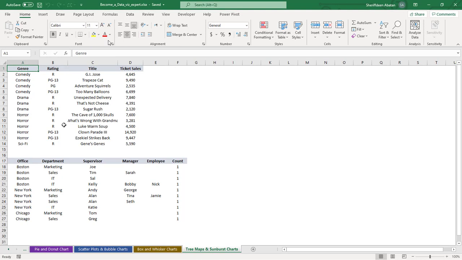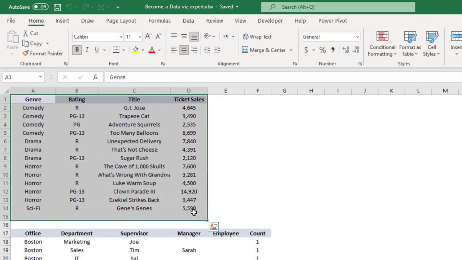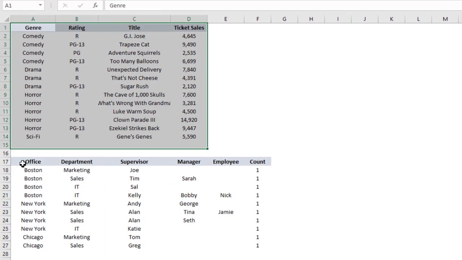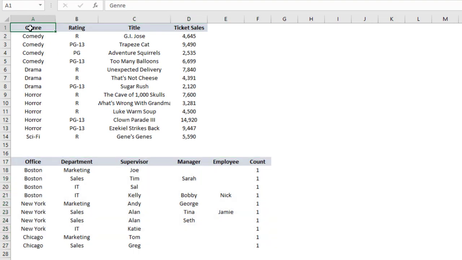Hi there, welcome back from the short break. So here in Microsoft Excel, I have my datasets prepped for our Excel Treemaps and Sunburst chart. This dataset will be used for the Treemap, and this dataset is going to be used for the Sunburst chart. You'll notice I've already grouped my dataset by comedy, drama, horror and sci-fi. I have rating, title and ticket sales. So we're making use of this genre group to do that.